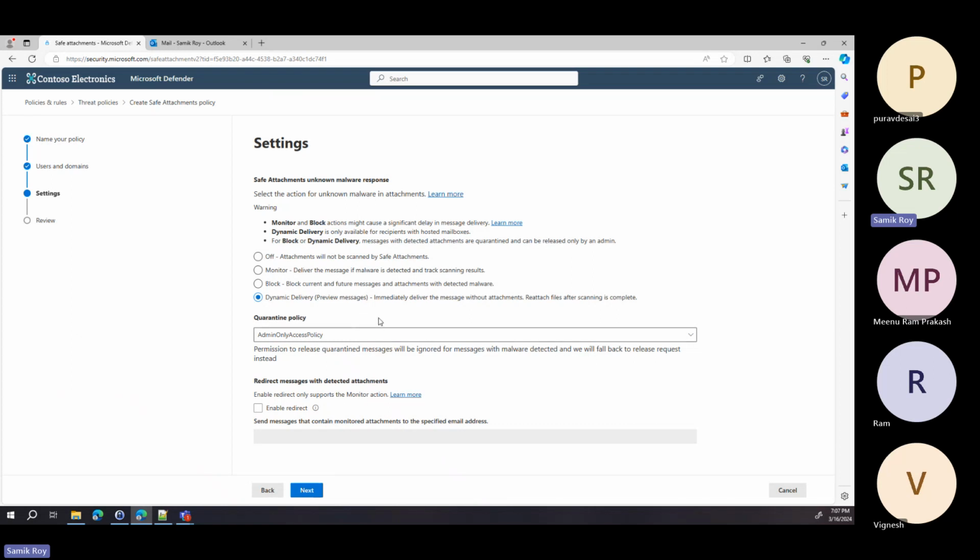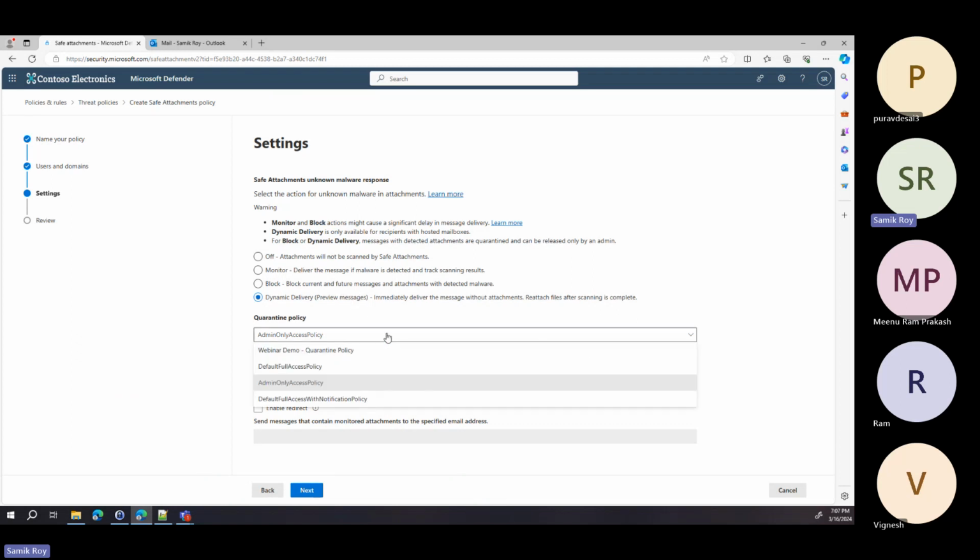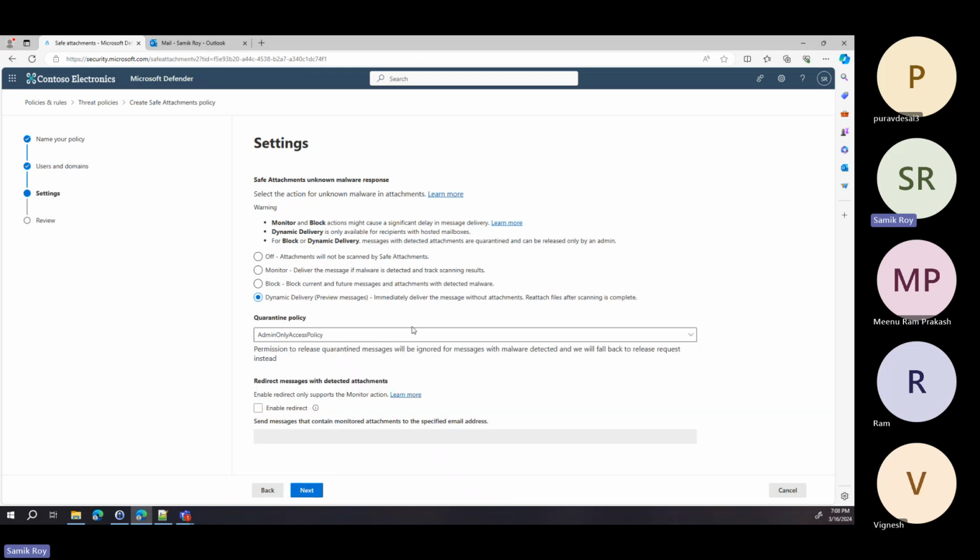It will send us the mail, and then it will not let us open the attachment until Defender completes the scan, right? And obviously, in the scan, whatever was found, you can always see what type of quarantine policy you're going to select, and according to that, it's going to show the rest of the configuration. If you want to enable redirect, things like that, you can do that.